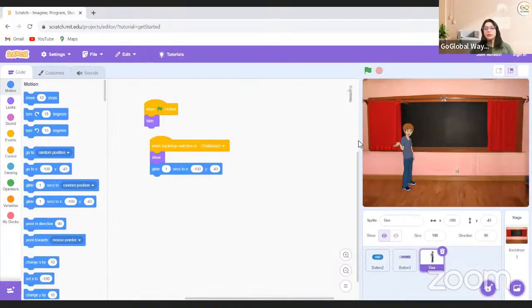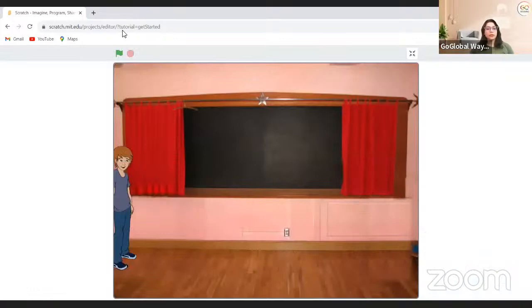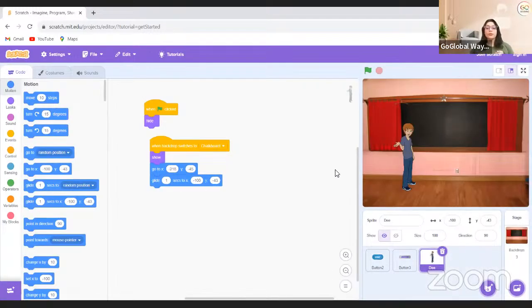Because initially I did not give go to X and Y to him. Okay, so I'm just moving it here. Initially it should be go to X and Y and then he needs to glide. So again, I will check if it is working fine when I click start addition, and it's absolutely fine.